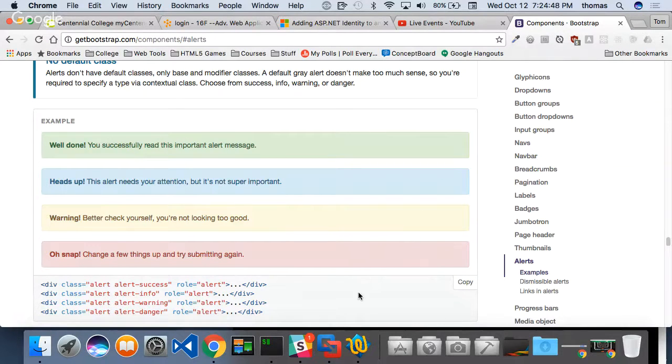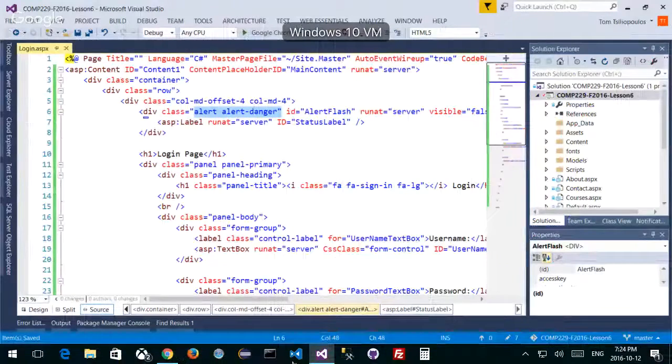However, if I just code it like this, and if I go back to my code for a second, notice that I have an ID for my div tag here, where the label is going to show my status, and it's alert flash. In order for this to work, I need to update my CSS, and that's why I've included that little snippet in my code.